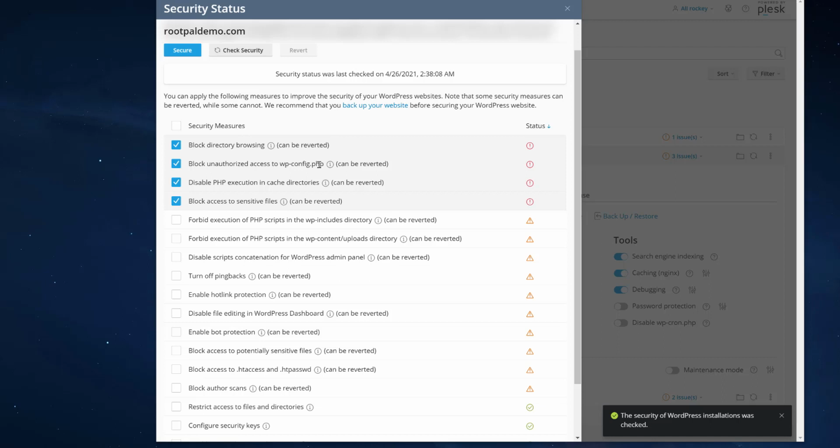They'll want to access the wp-config because they want to get into your database. They want to download your database. This will stop that from happening. So this is amazing. These security features you have to enable. So it's simply click secure and boom, it'll enable those security features.